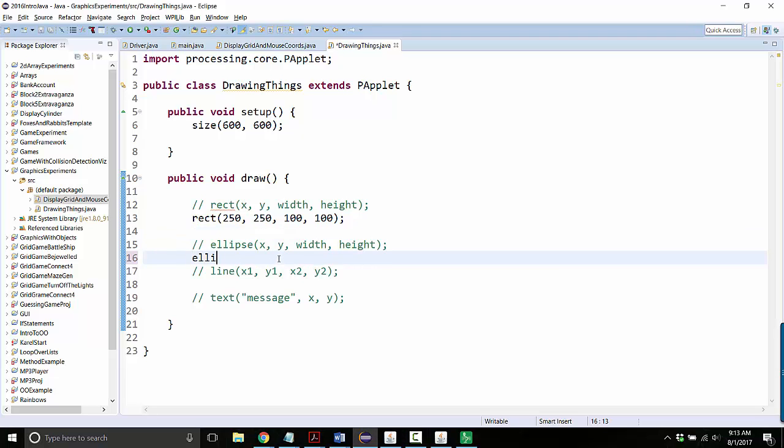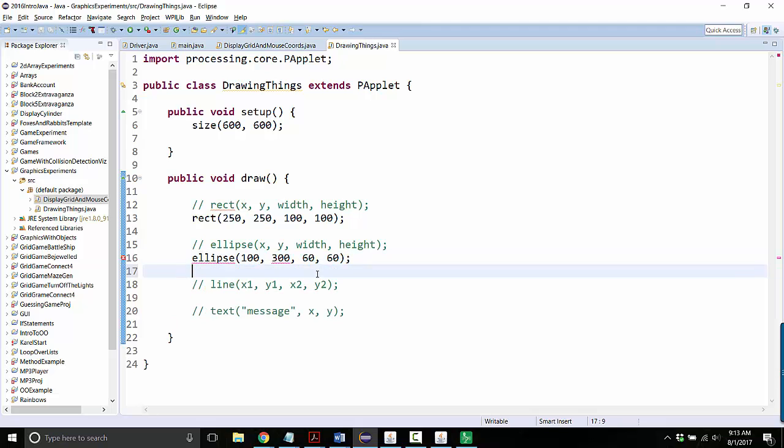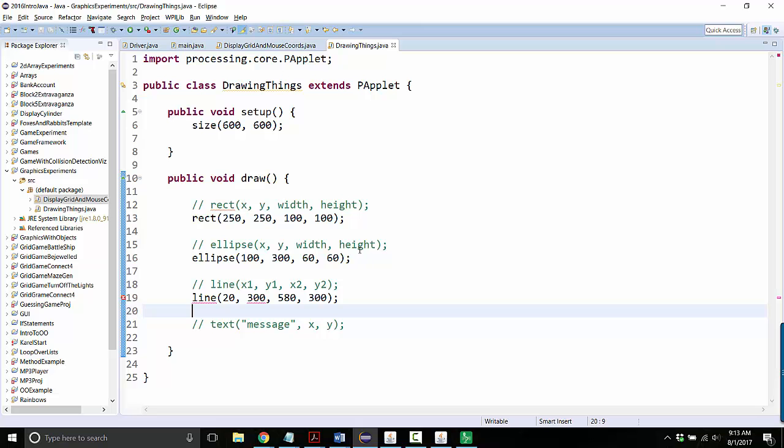I'm going to draw a circle centered at 100, 300, and it's going to have a width and a height of 60 and 60. Be careful, this isn't the radius, this is actually the full width and full height. And I'm going to draw a line that goes from, let's make it divide the screen in half. Well, not quite in half. Let's make an x-coordinate of 20 and a y-coordinate of 300, and then an x-coordinate of 580 and a y-coordinate of 300. And let's see what those will look like.